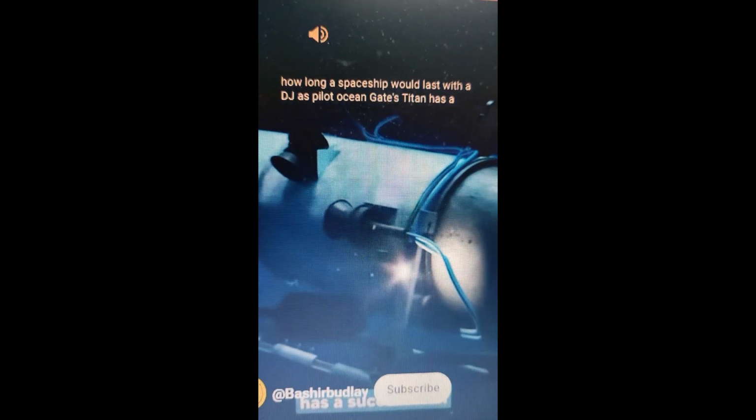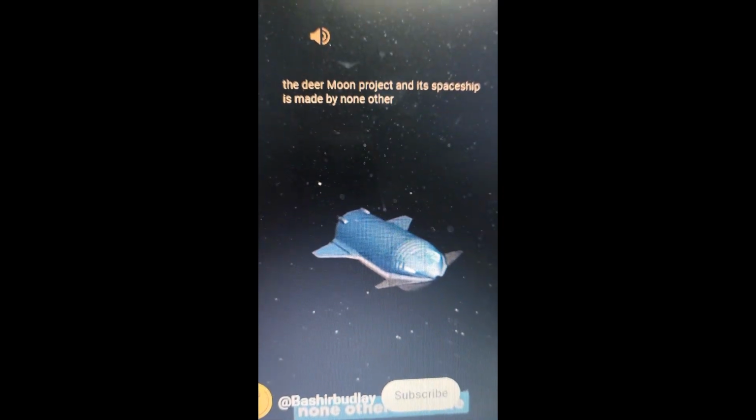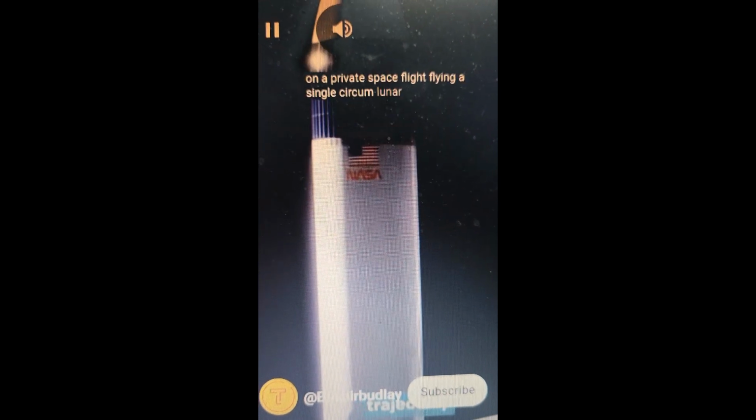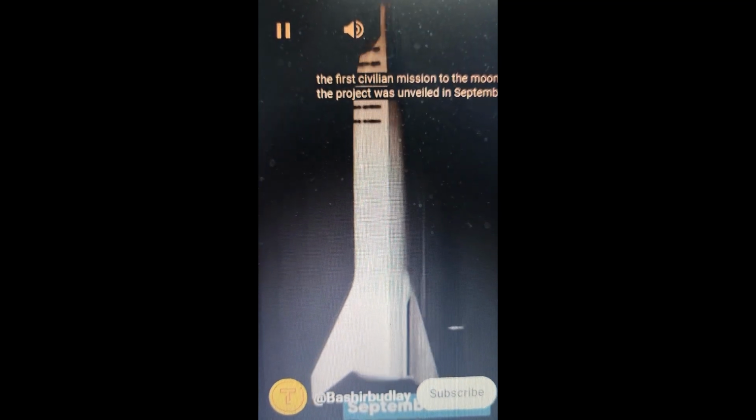OceanGate's Titan has a successor in adventure tourism called the Dear Moon Project, and its spaceship is made by none other than the company of the king of billionaires, Elon Musk's SpaceX. And yes, it will be piloted by famous American DJ Steve Aoki. It will make use of a SpaceX Starship spacecraft on a private spaceflight flying a single circumlunar trajectory around the moon. SpaceX's Starship Dear Moon is the first civilian mission to the moon. The project was unveiled in September 2018 and is scheduled to launch in 2024.